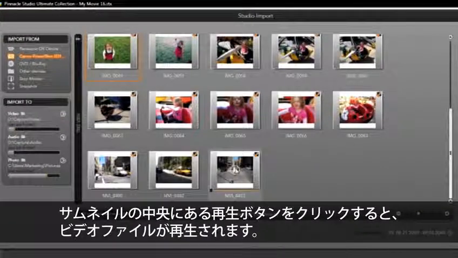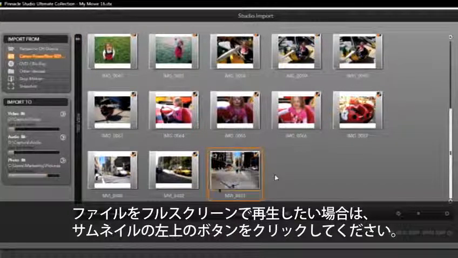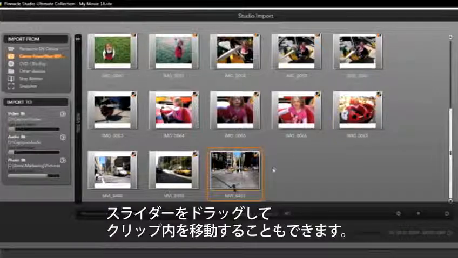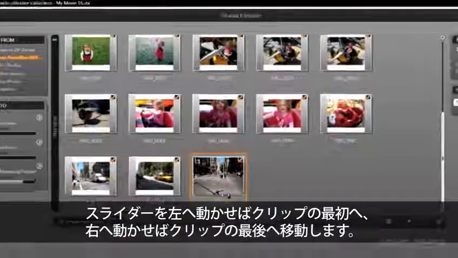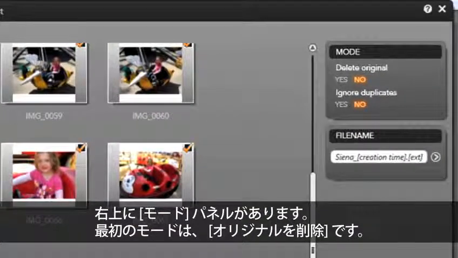Select the play button in the center of the thumbnail, and our video file plays back. If you want to play the file full screen, there is a button on the top left of the thumbnail. You can also drag the slider to move through the clip. Pull the slider to the left to go to the beginning of the clip, or to the right to go to the end.